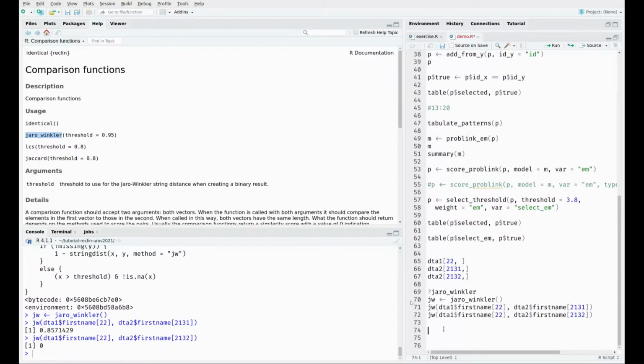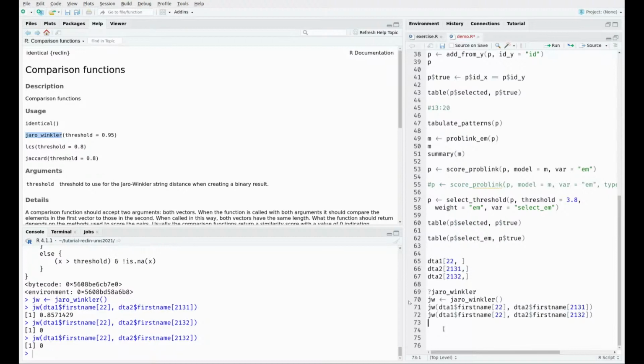So this function compares two values if you give it two values. But if you give it one value, it will return a function. So if you assign this to a vector, let's make multiple comparisons.